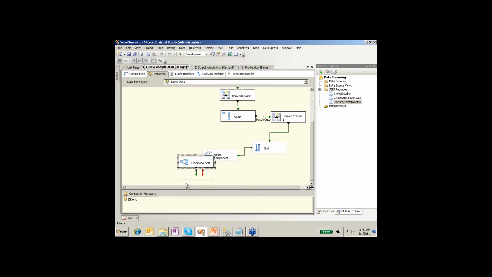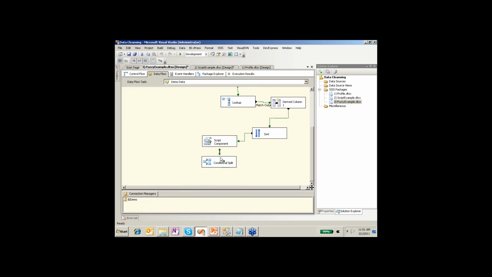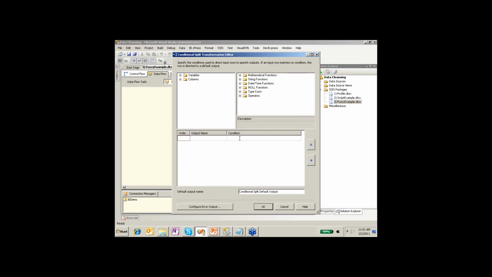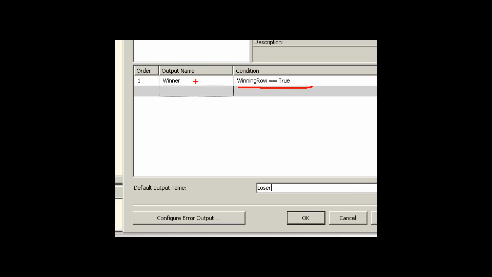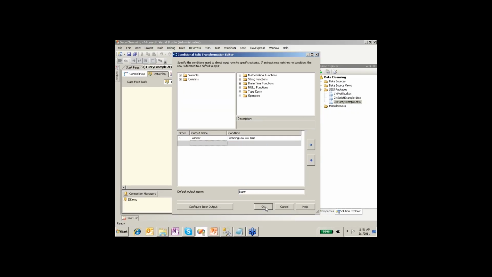But the conditional split is a really neat component. All it's going to do is basically a case statement. All I want to do is say, if you're the winning row, and I can say equals true, with 1 and 2, that means you're the winner. Otherwise, you're the loser. So it's basically an if-then statement. If this is true, then you go one path. Else, you're my loser path.